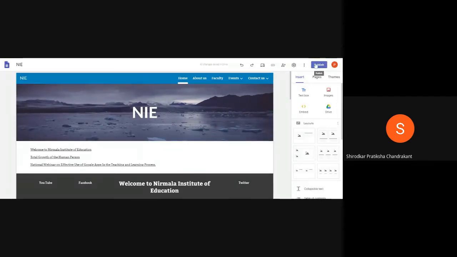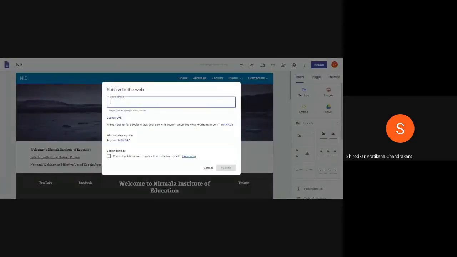So let me just try publishing it. Let us see what happens when I publish this particular site. What are the options that will appear? The moment I click on publish, it will take me to a new tab called publish to the web. It will allow me to add a web address.